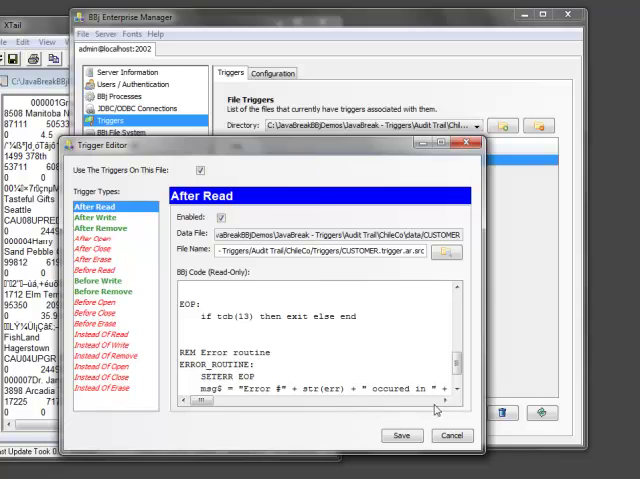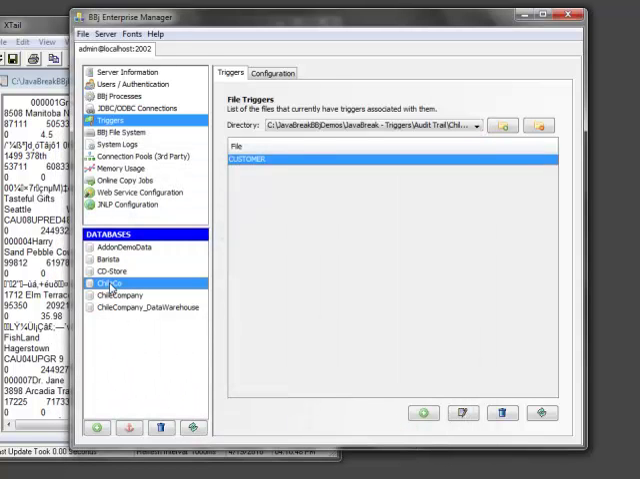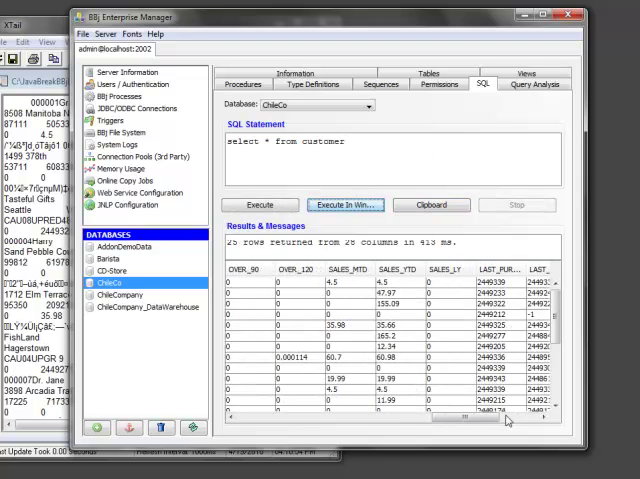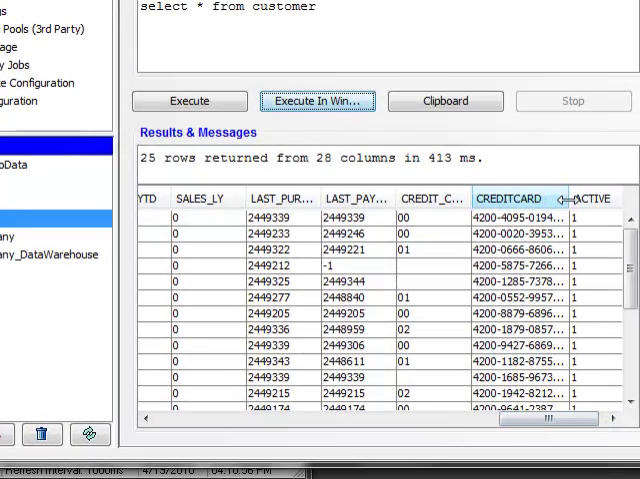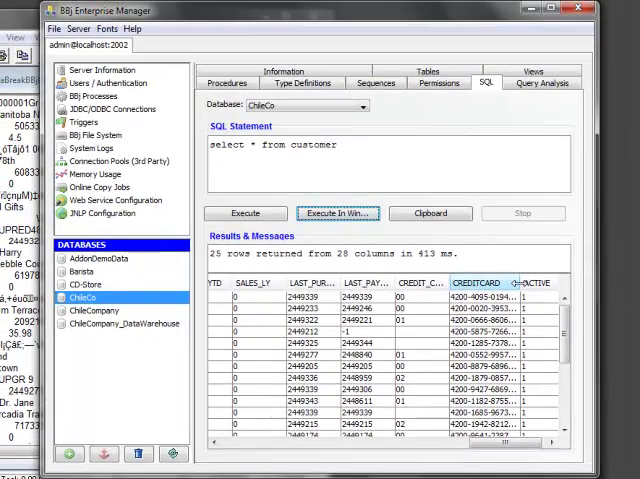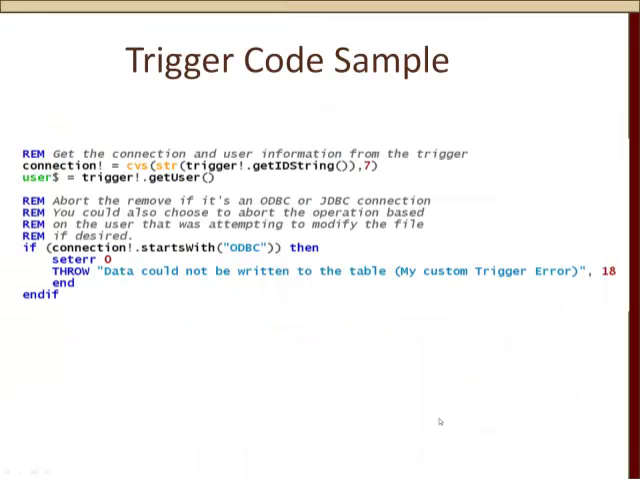It's a simple matter of turning the triggers on to the data file. We go back to our database. We'll select the information once again, and now you can read our credit card information. So that's a good example of how you can use triggers to encrypt and decrypt sensitive information in your data files without making radical changes to your applications.